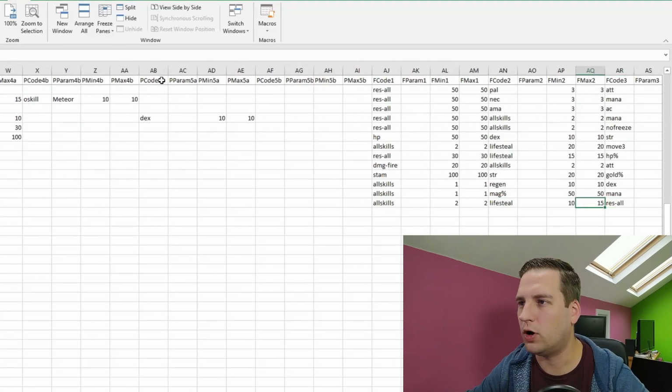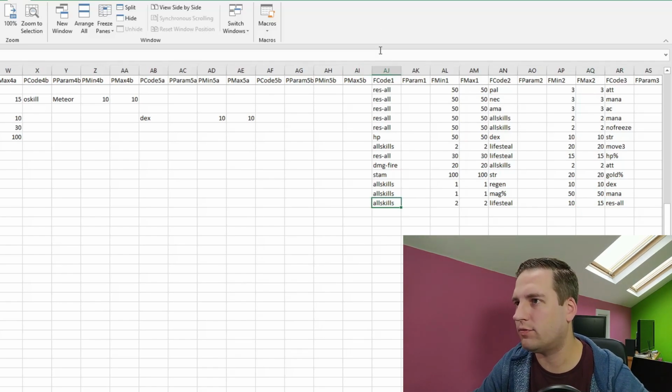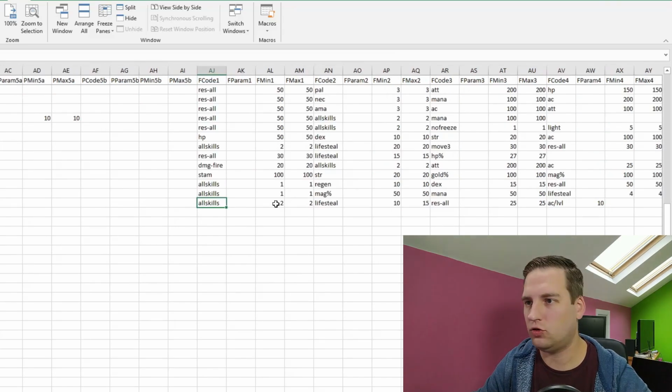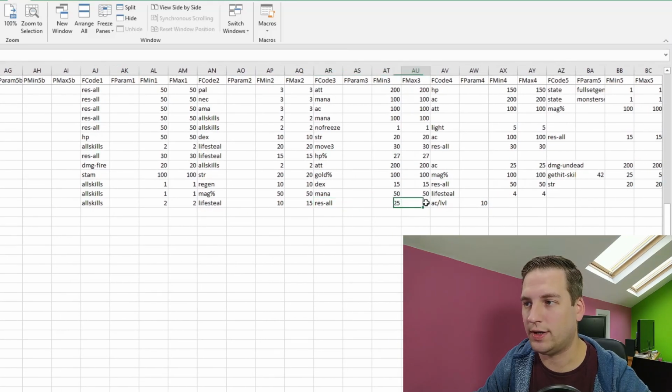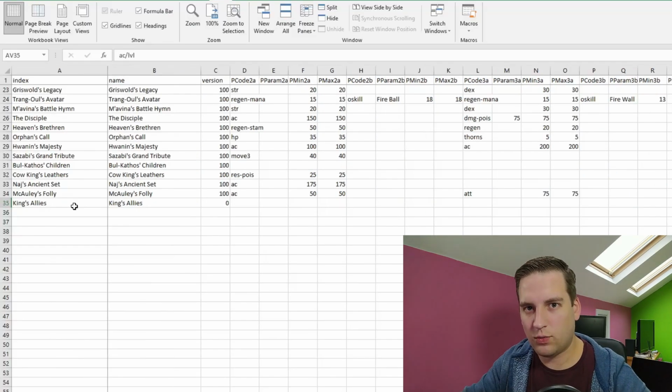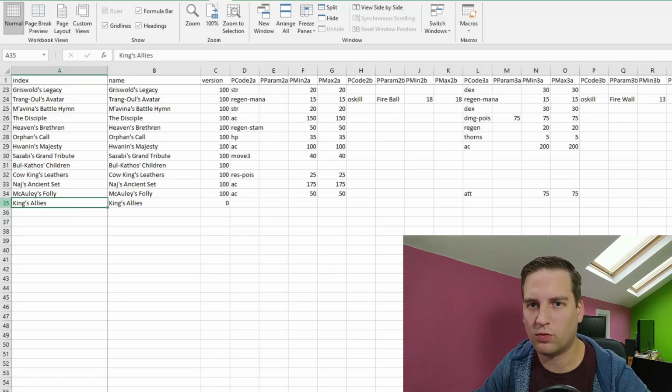We're going to just come over to the F columns, and this is for the full set. When you have the full set, this is what will happen. What we've done is we've added 2 to all skills, so you have a min and a max. We have lifesteal here between 10 and 15%, resist all at 25%, and armor class per level. So now that we've got everything set up for our entire set, we need to actually add the items of that set. Remember, King's Allies here is the index.